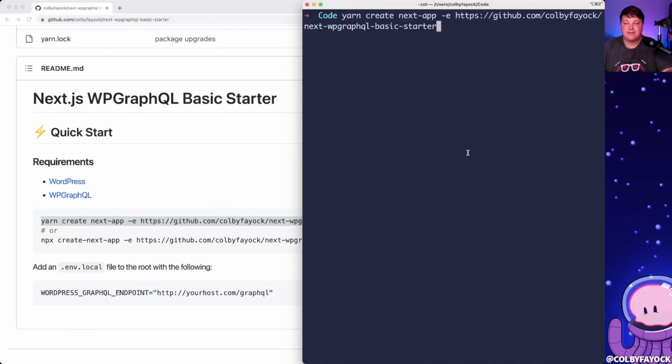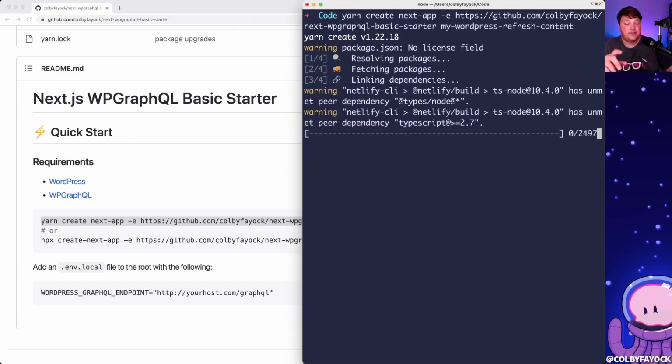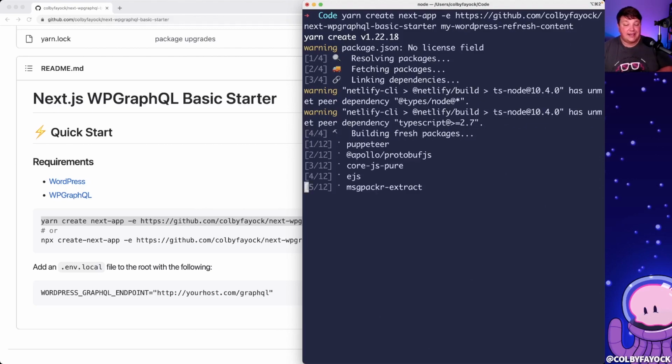I'm going to paste it into my terminal, and I'm also going to append another little string called my WordPress refresh content. It's probably a little too long, but what that's going to do is define my project name. Now, what's going to happen in the background is Next.js is going to first pull down this project from GitHub. It's going to clone it locally. It's going to install all the dependencies that are needed for that project, and it's going to reset Git history so that we have a great starting point for building our new application.